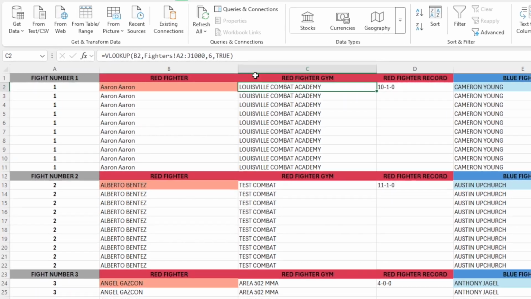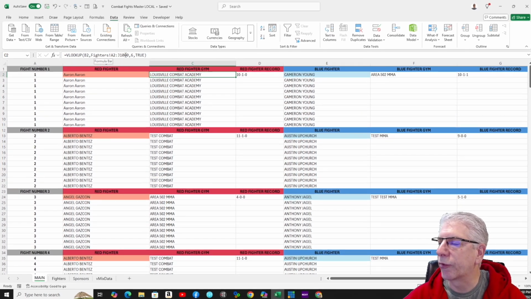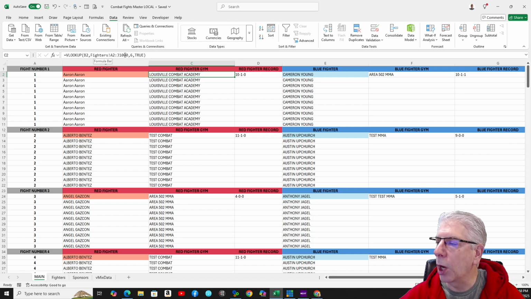So if I click right here, you'll see the vlookup function comes up, and it brings in our 4 arguments. The first one is B2, and this is B2. So this is our search term. We're going out and we're looking for Aaron. And where are we looking for it at? Well, we're looking for it on the fighters page. We're starting at A2 and we're going to J1000. So we actually are searching through 1,000 different rows of fighters to find the fighter we want.